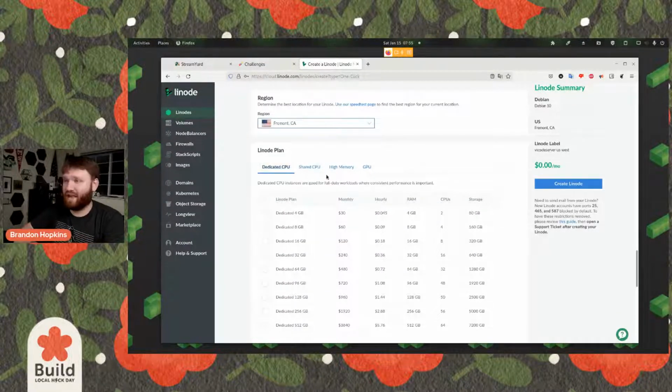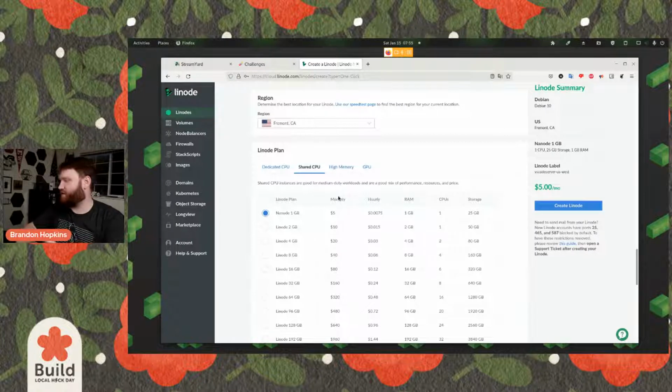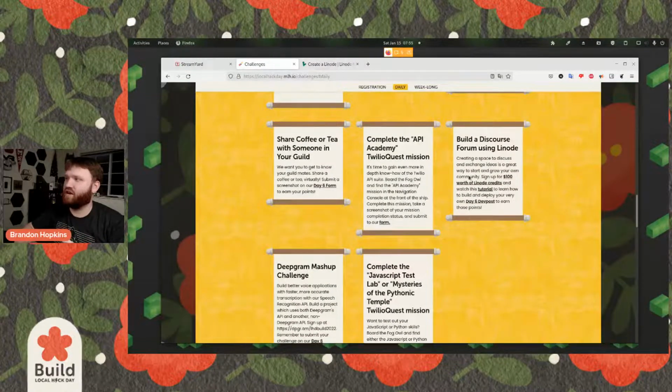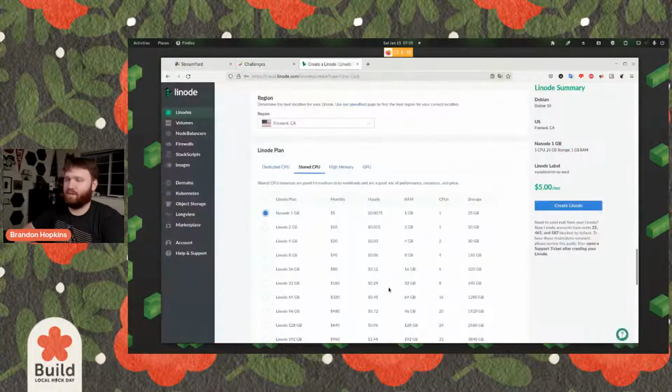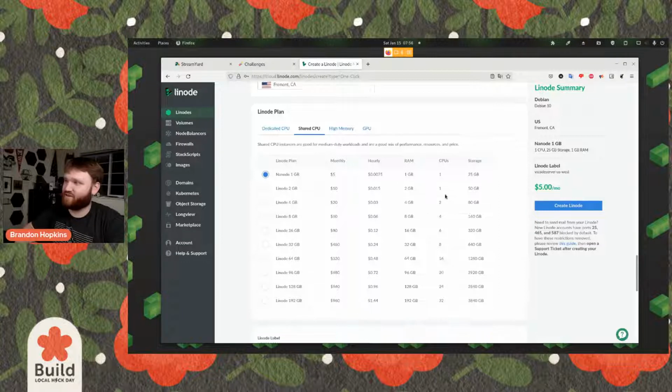Here, this is your Linode plan. So if we go over to shared CPU, you can see it's as cheap as $5 a month. If you use the link we talked about earlier, which is over here in challenges, you'll get a $100 credit. I'm pretty sure it's for 60 days, so you can play around with this as much as you'd like. So we have our Nanode 1 gigabyte. If you want to continue using Linode, it's as low as $5 a month to have your very own 1 gig server.